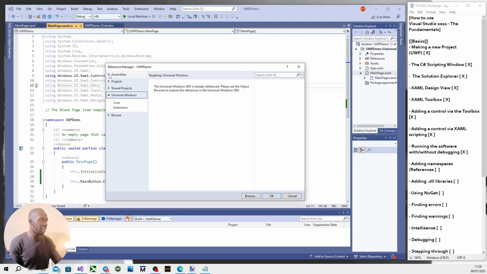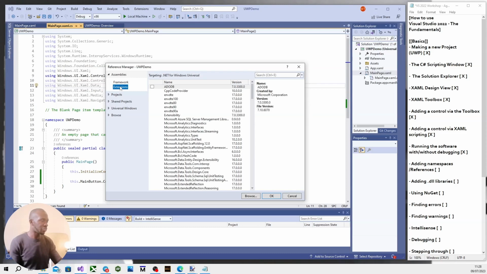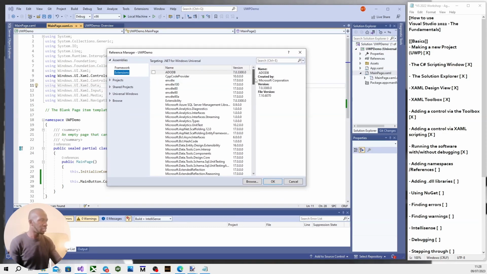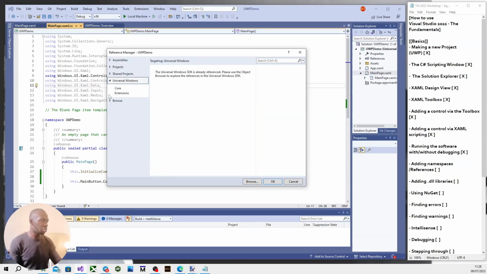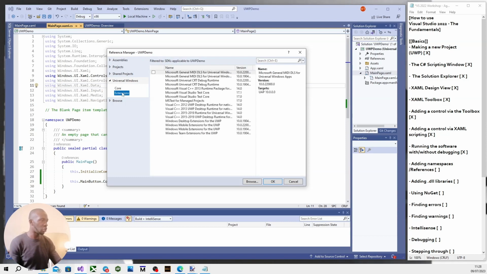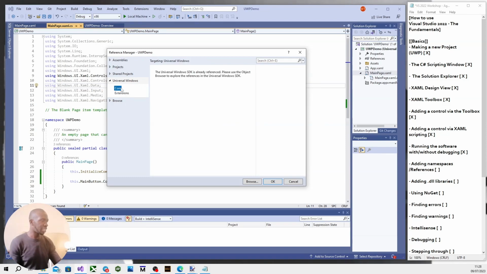And you want to go ahead and hit assemblies and framework, or extensions. It really depends. So this is where all your references are going to be. As you can see, there's quite a few over here. I got Microsoft Visual Studio Interop and such. Universal Windows. The Universal Windows SDK is already referenced, so you wouldn't need to particularly go here, as the core SDK is already referenced as it says here.